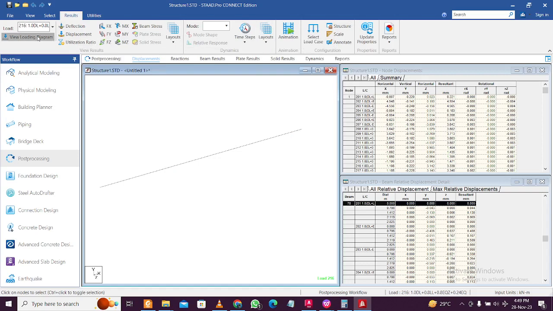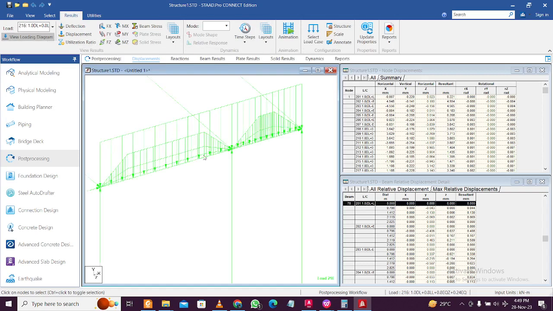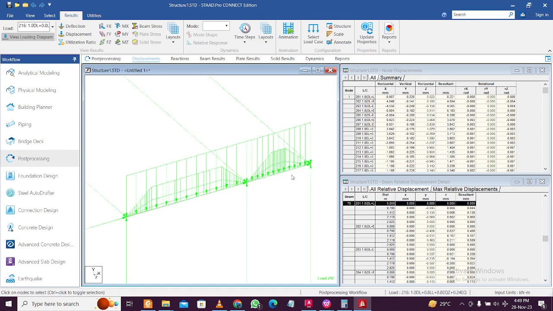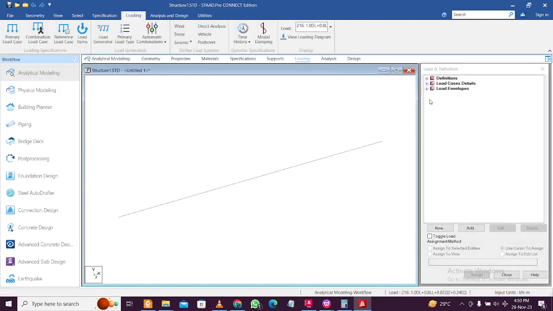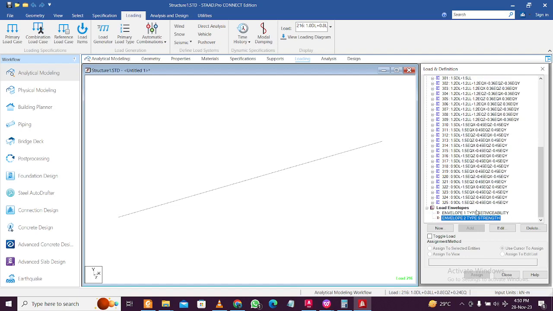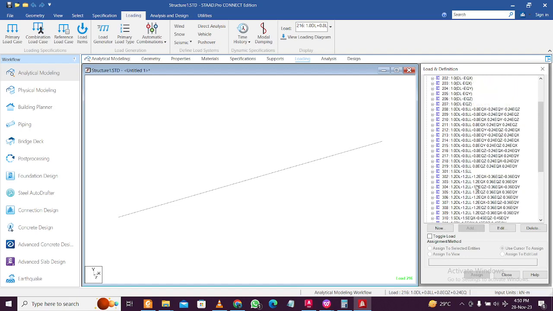You can see all the things here. The loading diagram also, you can see the loading diagram for this particular beam. So this envelope makes it easy. I'm just going back to the envelopes which we have created, and going back to the loading part, there are two envelopes, serviceability and strength. In the envelopes, envelope 1 is serviceability and 2 is the strength envelope.